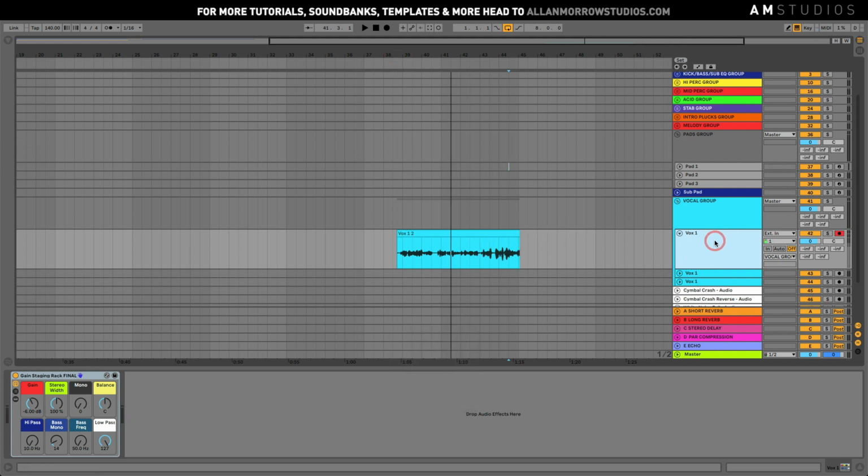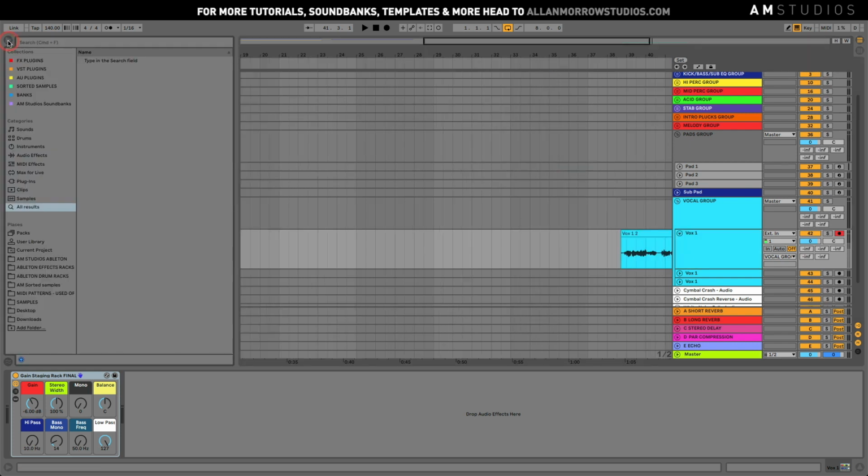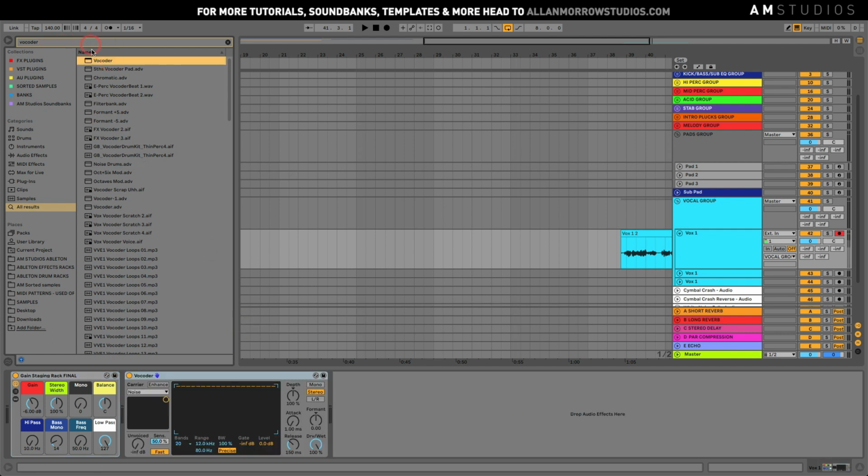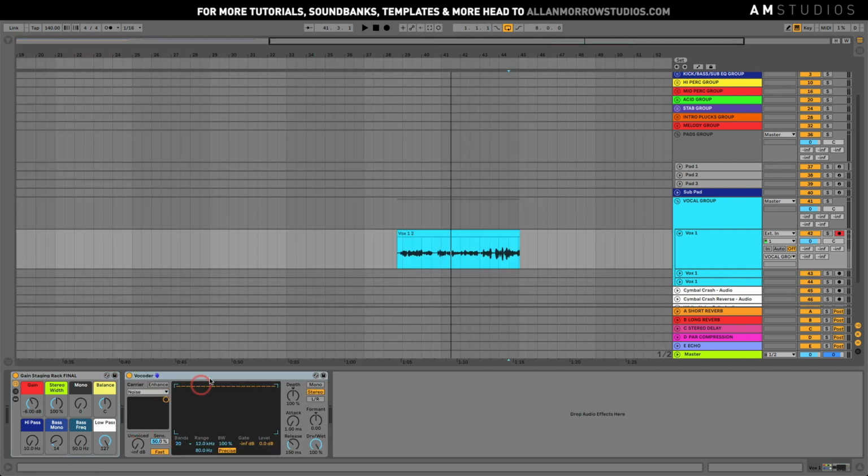Now for a vocoder to work how I want it to, let me just go and find the vocoder before I talk about it. When I add the vocoder to this, you have this noise option here. You can play it through this, but it doesn't sound very great. So what I want to do is play it through a synth. Basically the vocoder needs an audio generator to come through it for it to work properly.